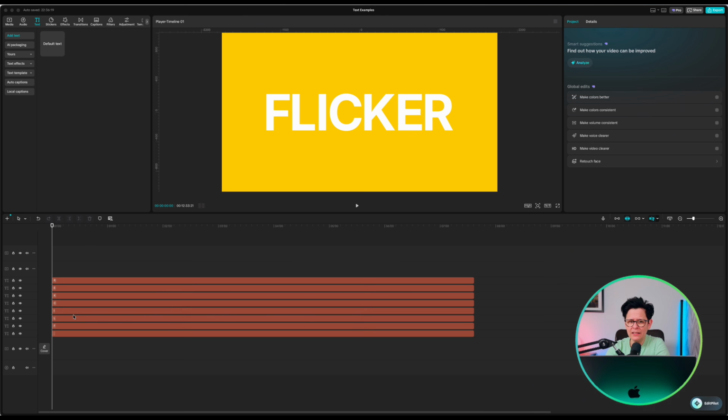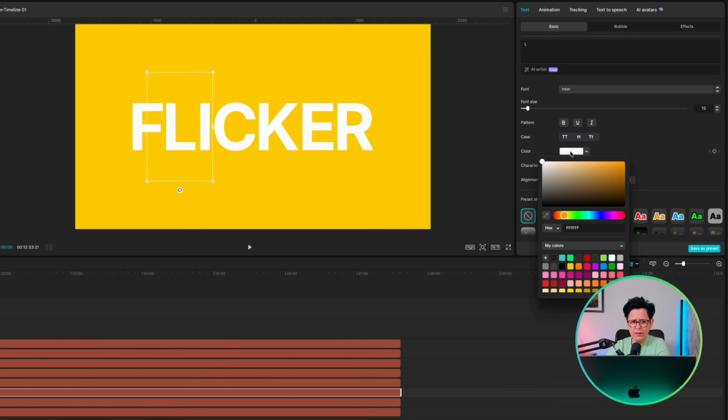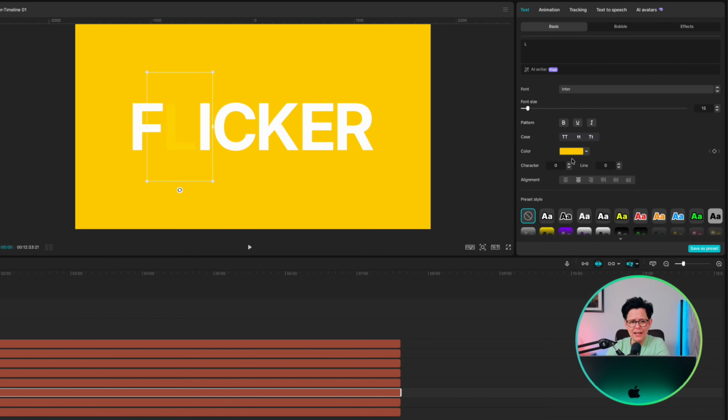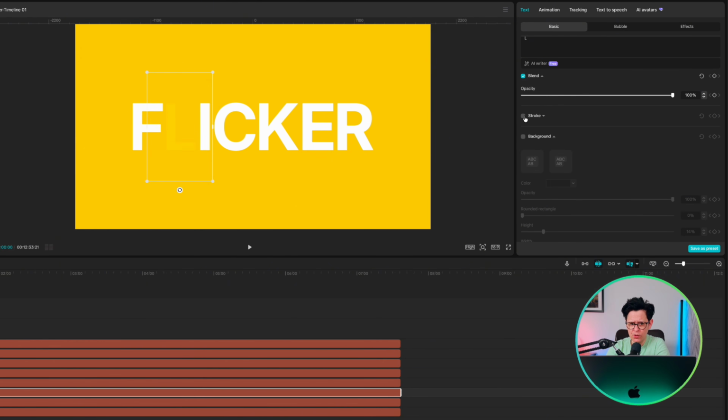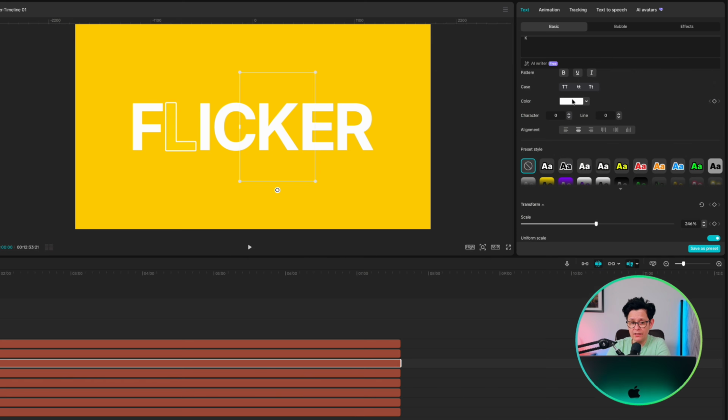Here's how. Select the letter, change its color to match the background. So just pick the color picker and match it with the background, so yellow in this case. Scroll down to stroke, enable it, set the size to around 7 and the color to white. Done. You've got an outlined transparent look. Change as many letters as you want like this.